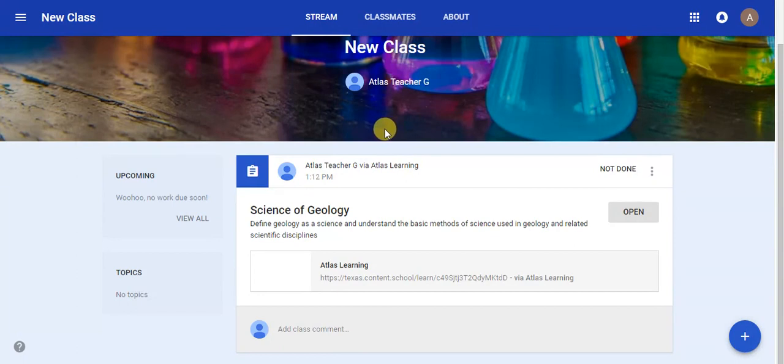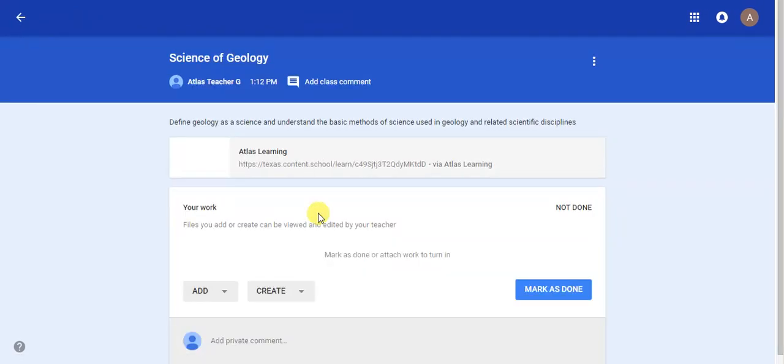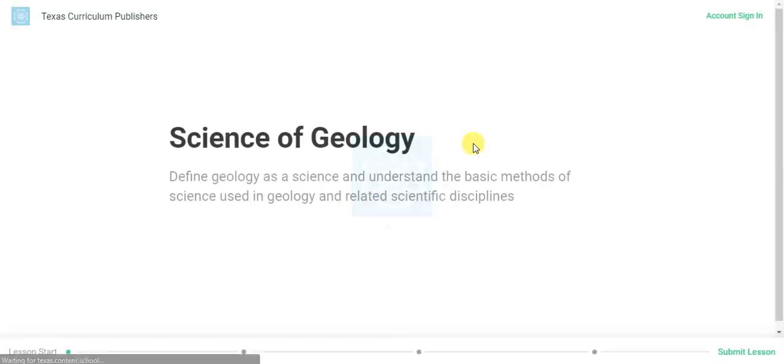The resource will be found under the Stream tab of your course. To access the resource, your students will click the link as shown here. They may have to re-authenticate through Google once the resource appears.